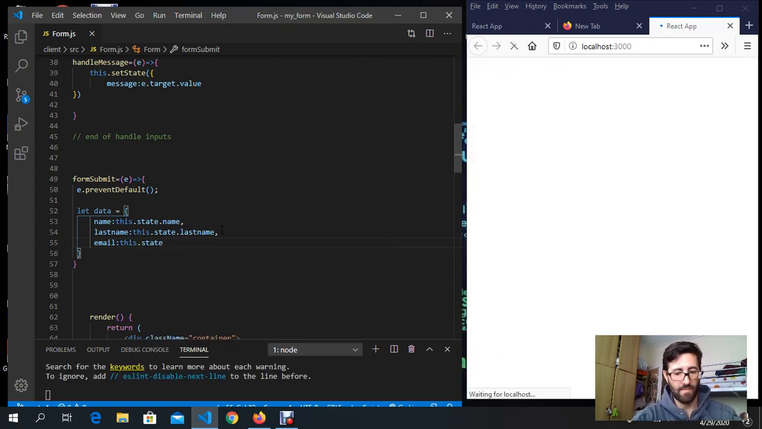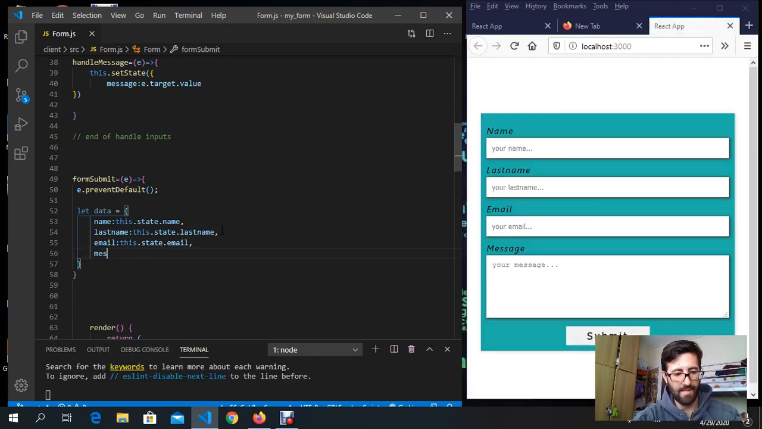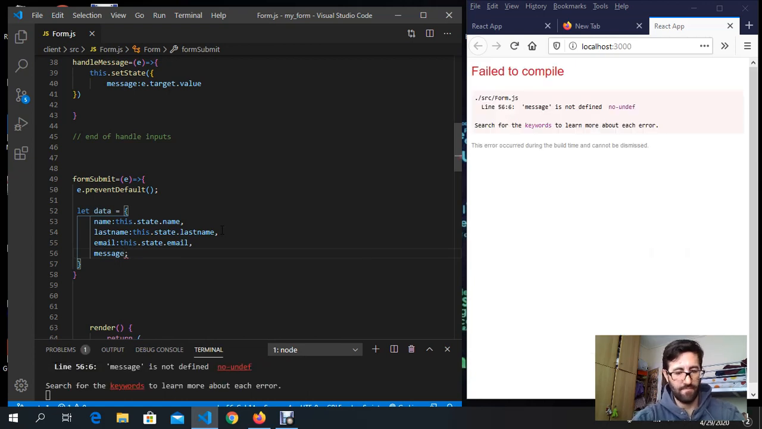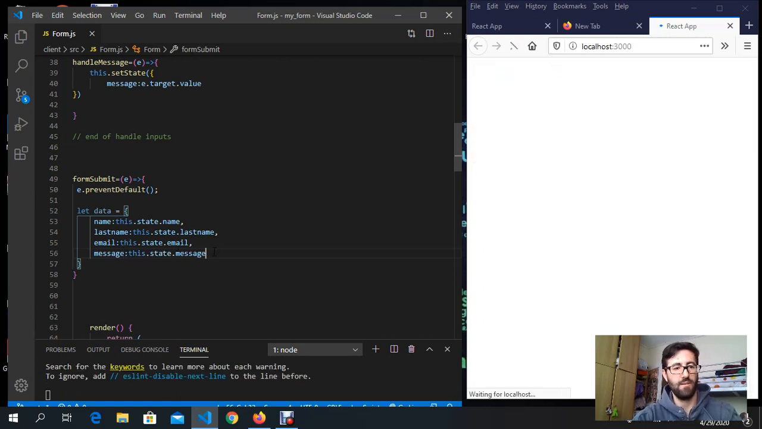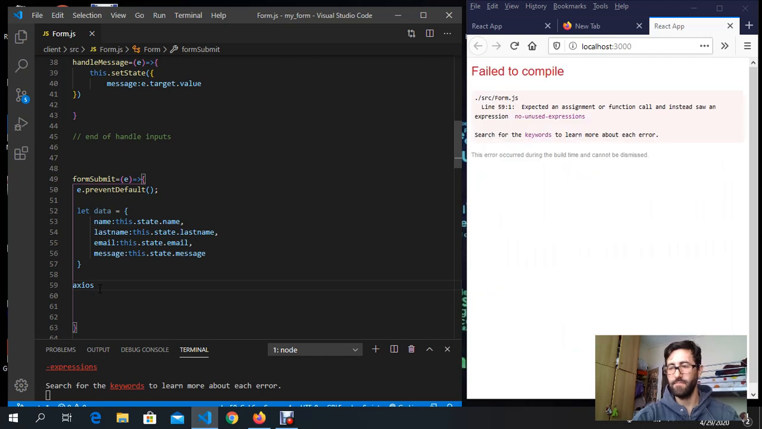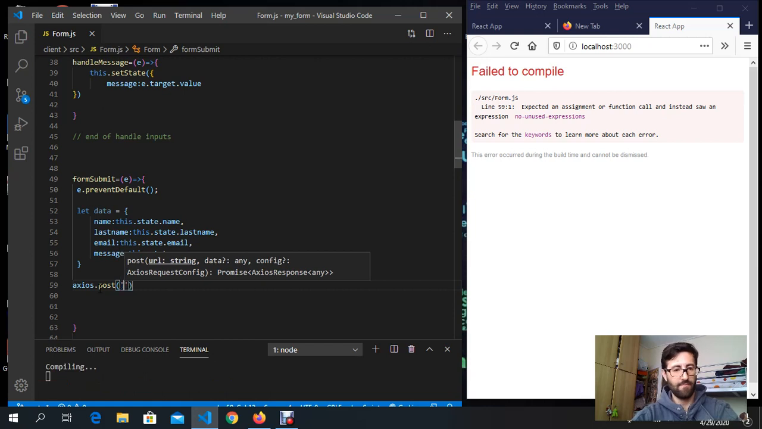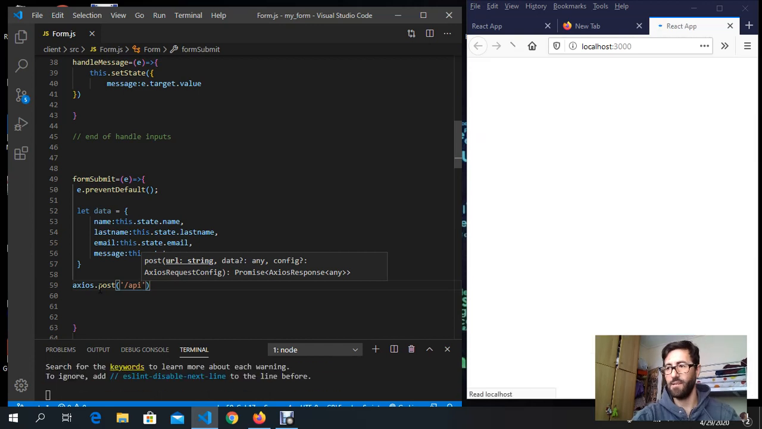State dot email. Cool. And the message, state dot message. Always this configure. Cool. Right. And now we want to use Axios to make a post in this direction.